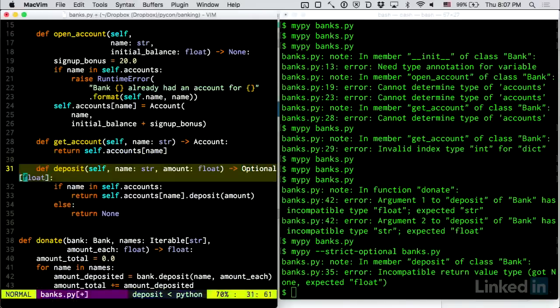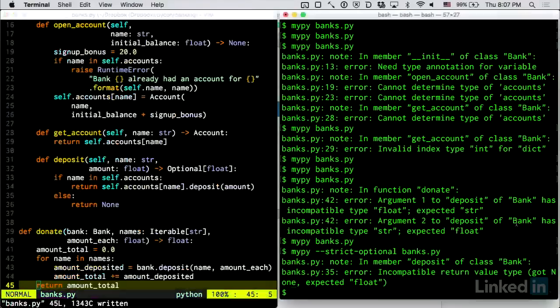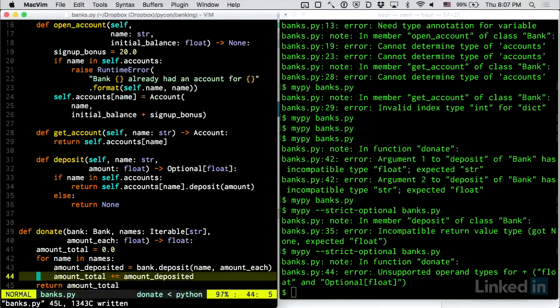Here, let me fix the line wrapping a little bit. So we can say this returns an optional float, which means exactly what's going on here. It returns either none or a float. And again, that's something that we have to import from typing. And now if we run Mypy again, we can see that it gives us an error in donate. It gives us an error on donate on this line.